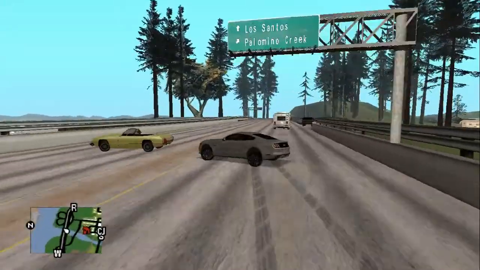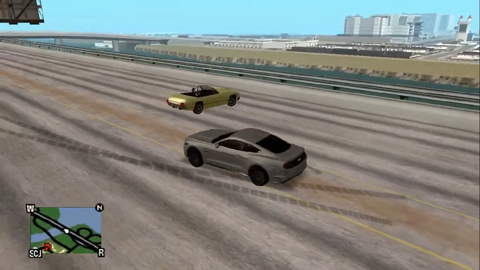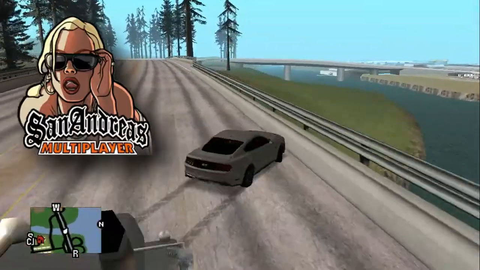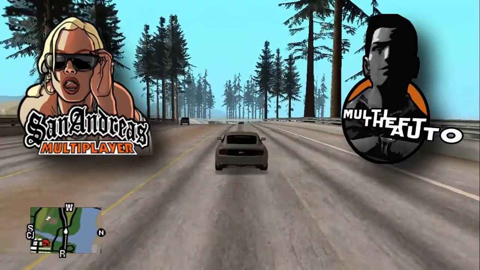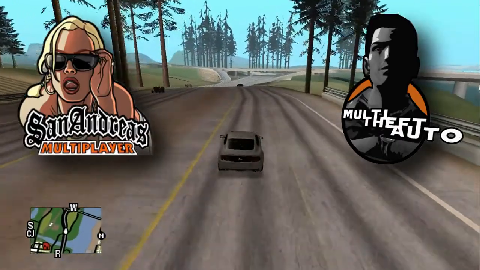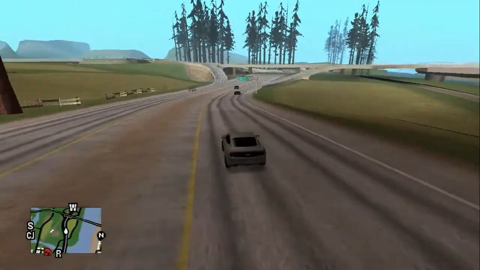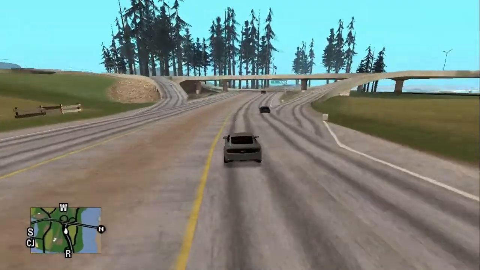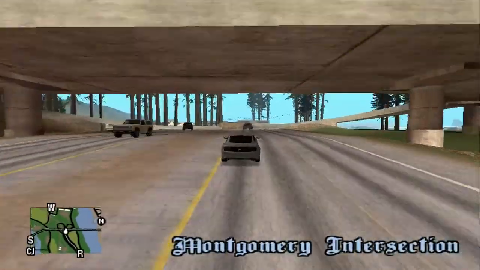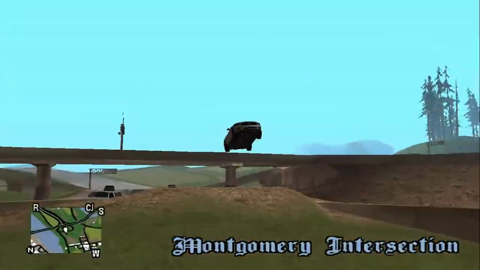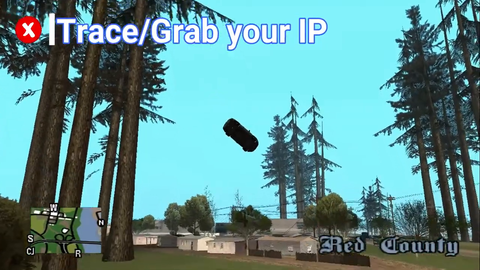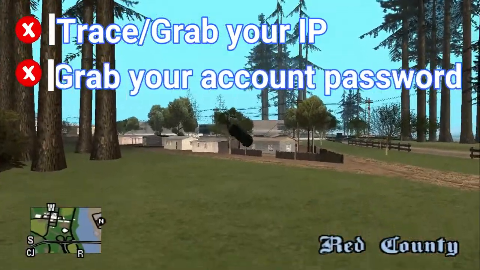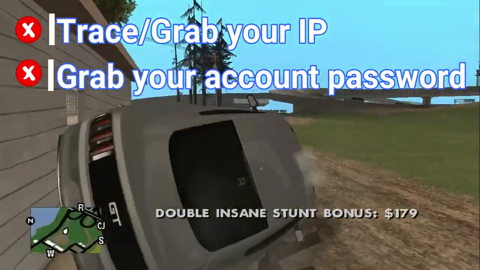Especially if you're watching this video, I hope you are playing on some online servers, like multi-theft auto servers, MTA or SAMP, San Andreas Multiplayer, and you want to use different kinds of modifications, and you 100% want to verify that the mod has nothing suspicious which could possibly trace your IP or grab your IP or grab your account's password from a server and probably hack into it.